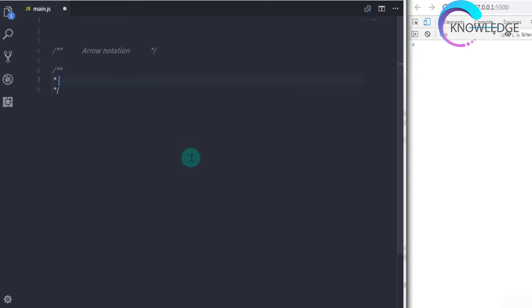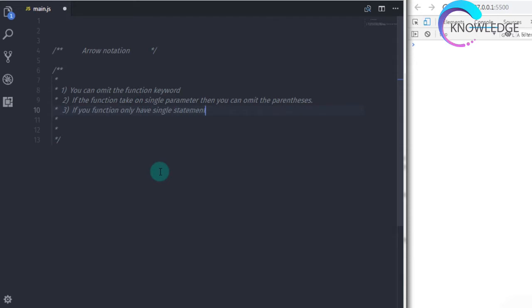Arrow function allows you to specify syntax in three ways. First, you can omit the function keyword. Second, if the function takes only a single parameter, then you can omit the parentheses. Third, if your function has only a single statement, then you can omit the curly braces also. Arrow functions are always anonymous.